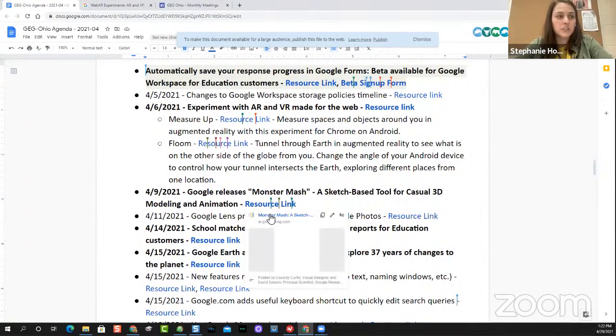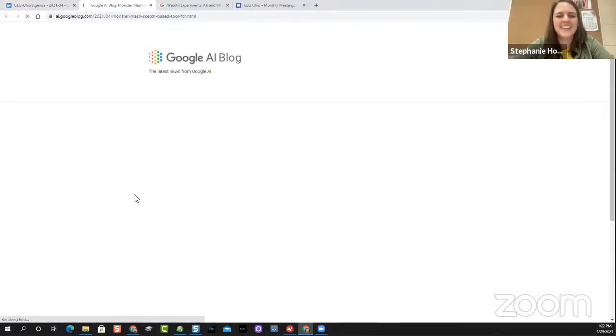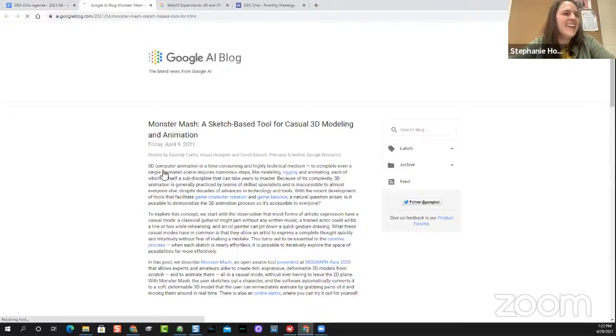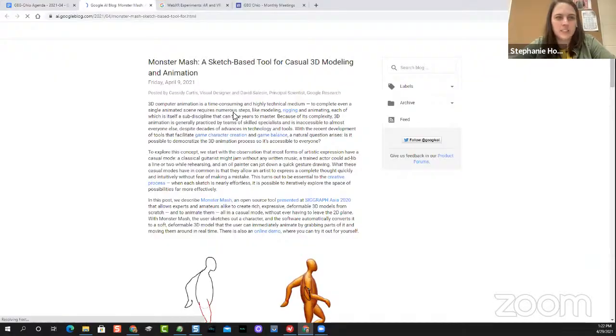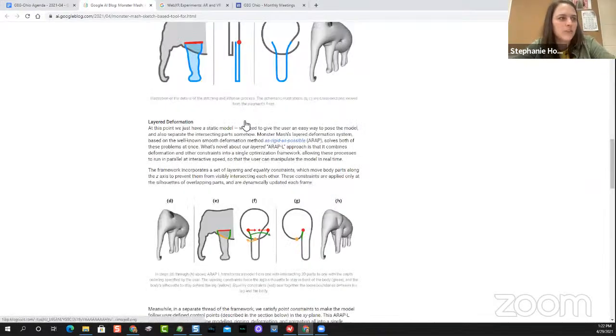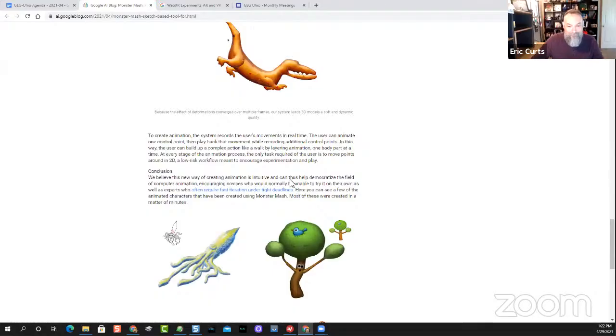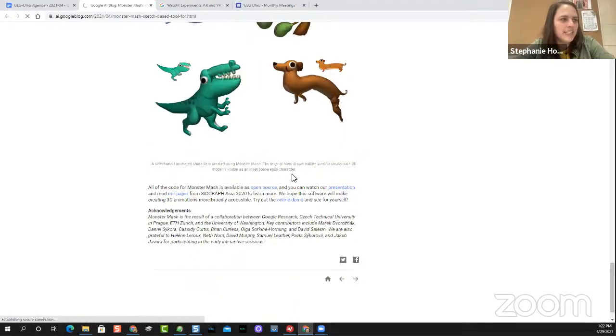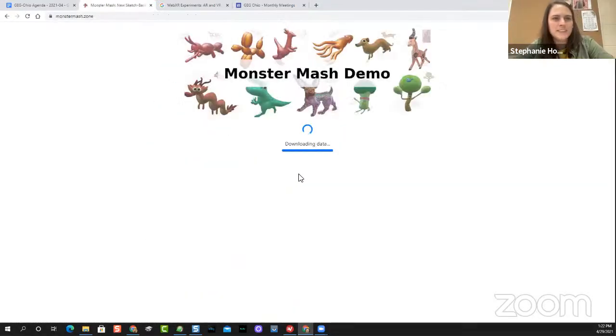Next up is Monster Mash. So this one looks like a lot of fun. I was kind of playing with it before I logged in today because you kind of get addicted. It takes a sketch and then allows animation to occur. And this is like a 3D image. Where it says online demo, we're going to have Eric demo this for us. You can kind of see some of these images of the movement that is able to happen.